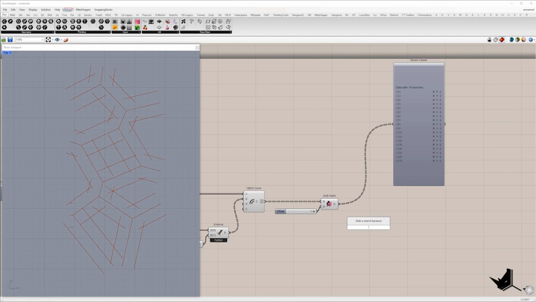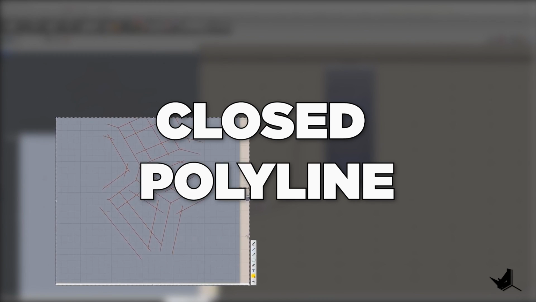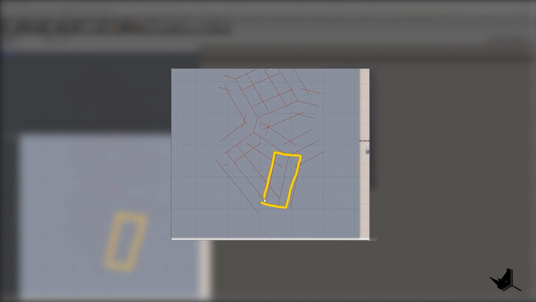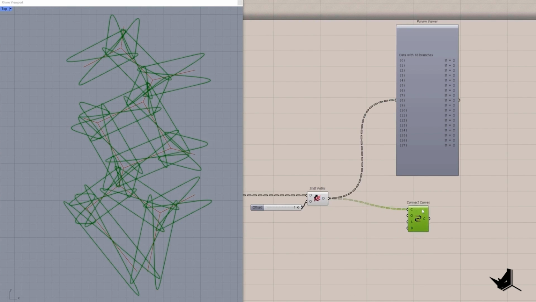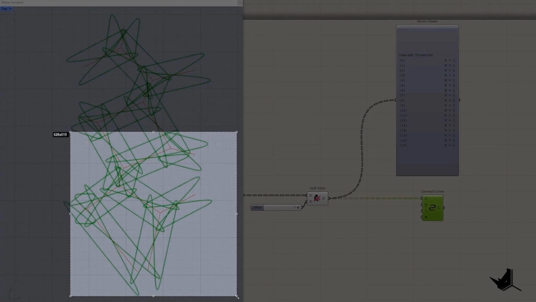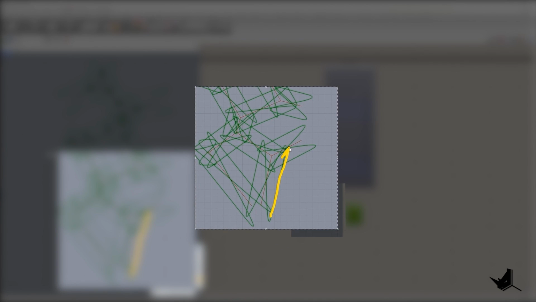Once we get this one, we can create closed polyline. I will use component join curves, but if I take these 2 guys and place it here, you'll get a weird result because they should have opposite directions, and in that way can be easily created closed curve. But if these 2 guys have the same direction, we'll get this kind of result.